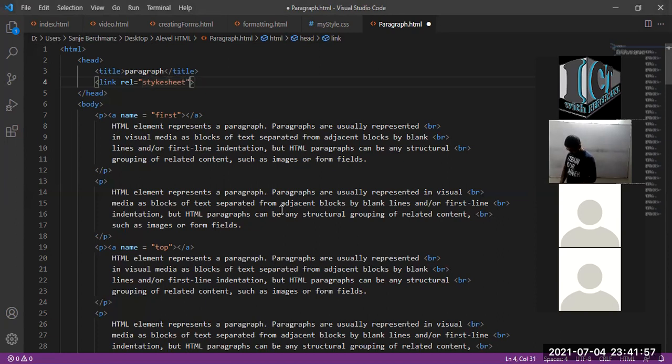Style sheet. Okay, so the relationship is style sheet. The other attribute is going to be type. What type of file are you going to link? So it says text/CSS file. You have written the CSS file in text. So I can say type is text/CSS. And now we are going to give the place where it is stored.